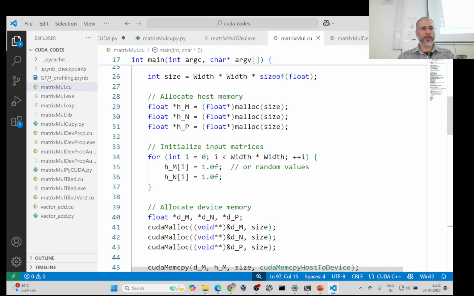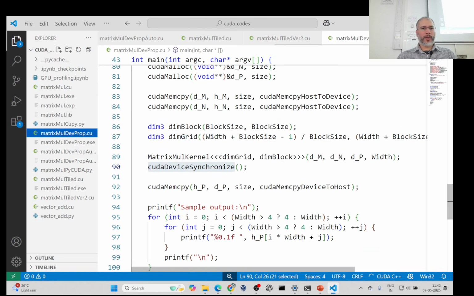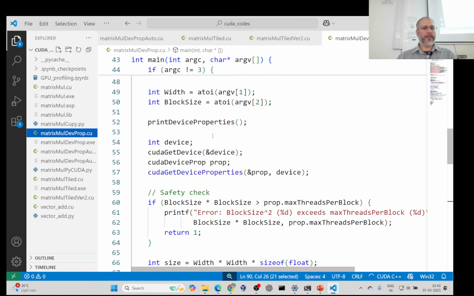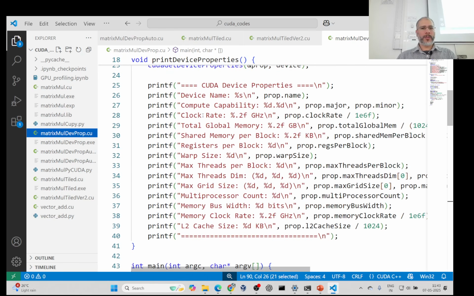So let me show you the code. This code is called matrix mul dev prop. So here what you do is you are simply printing the device properties. So you have these print commands with prop.name, prop.clockRate, prop.globalMem, and so on.